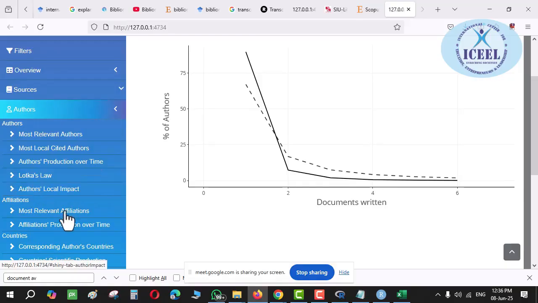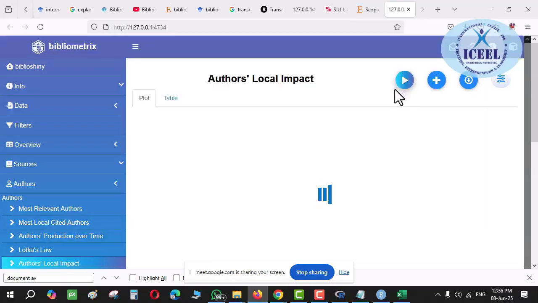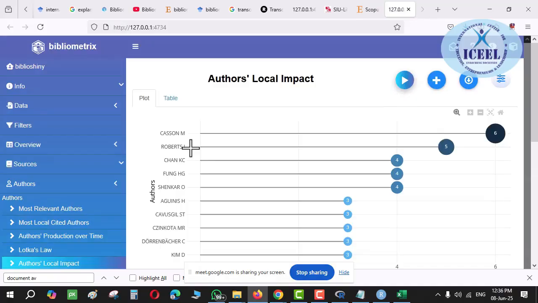Authors' local impact. Here also there is a question, Chaudhary Gill. Yes, we had taken a sample, so this analysis is coming from that same data; it will be based on our 500 records that we have imported. Now author's local impact would give you the author's overall influence within a particular group, and it is based on H index, G index and all these things. The one before this was not based on that.